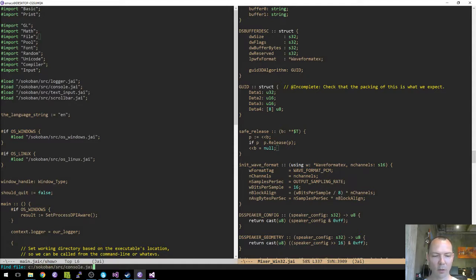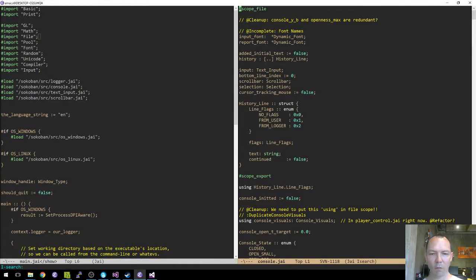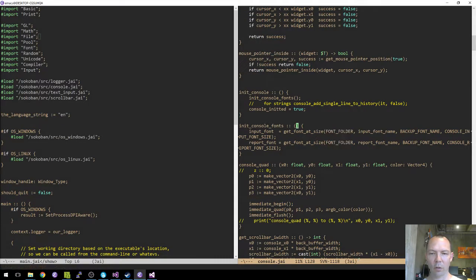Circlebind, console, font folder. And then I'm just going to have to fix Sokoban later. I'm not going to worry about that. So I'm breaking Sokoban temporarily. And then backup font name, all these things, right?